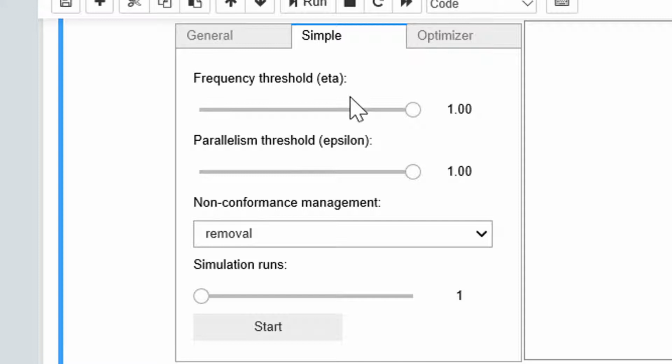The first one is the percentile for frequency threshold and acts as a filter over the incoming and outgoing edges. The second one is the parallelism threshold and determines the quantity of concurrent relations between events to be captured. These values are required by the Split Miner algorithm to discover process models with different levels of sensitivity.